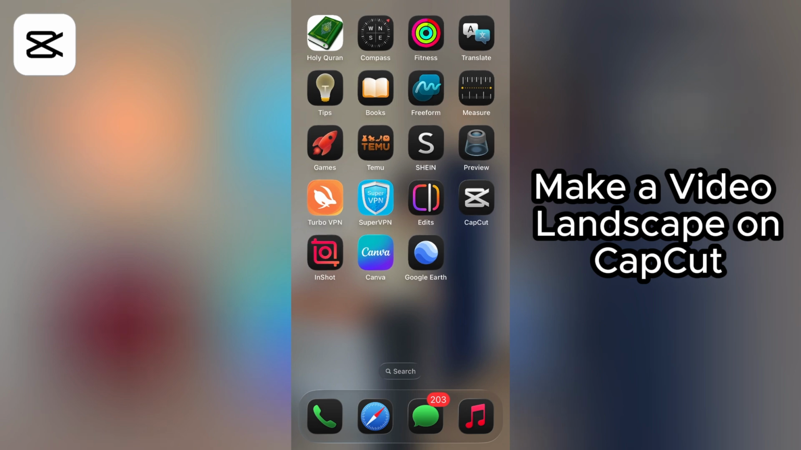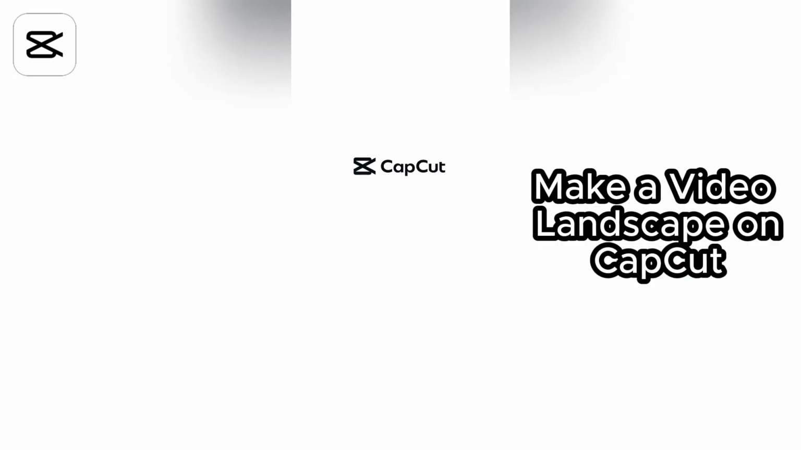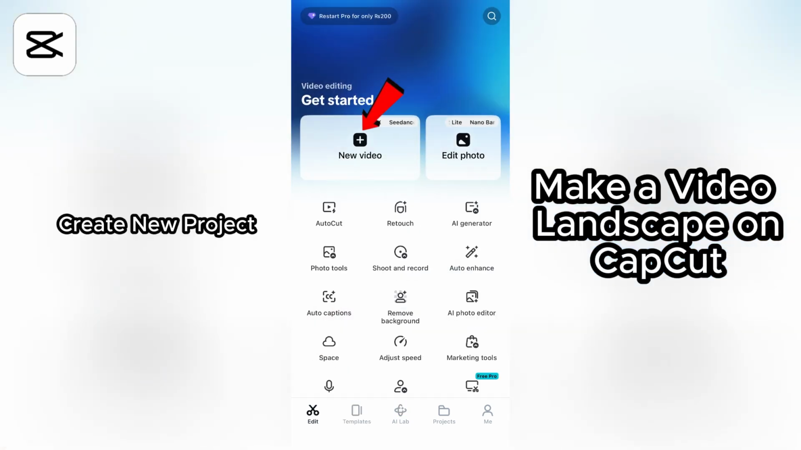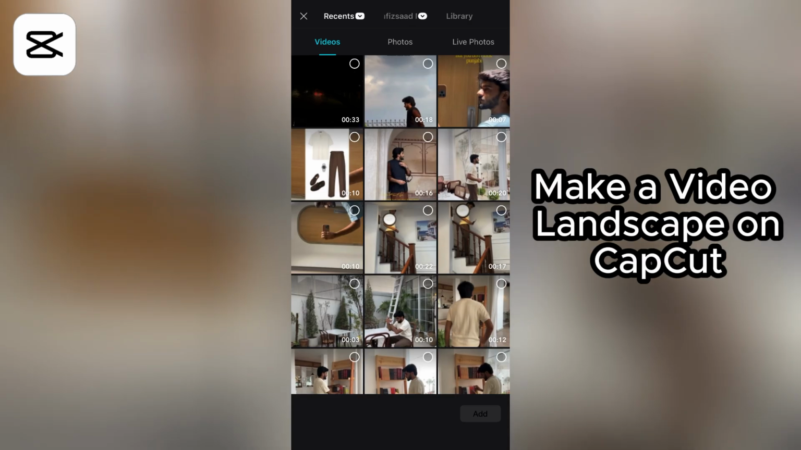First, unlock your phone and open the CapCut app. Once the app opens, you're ready to start a new editing project. Now, tap New Project. Your phone's gallery will open, allowing you to choose the video you want to edit. Choose the video you want to convert into landscape mode.